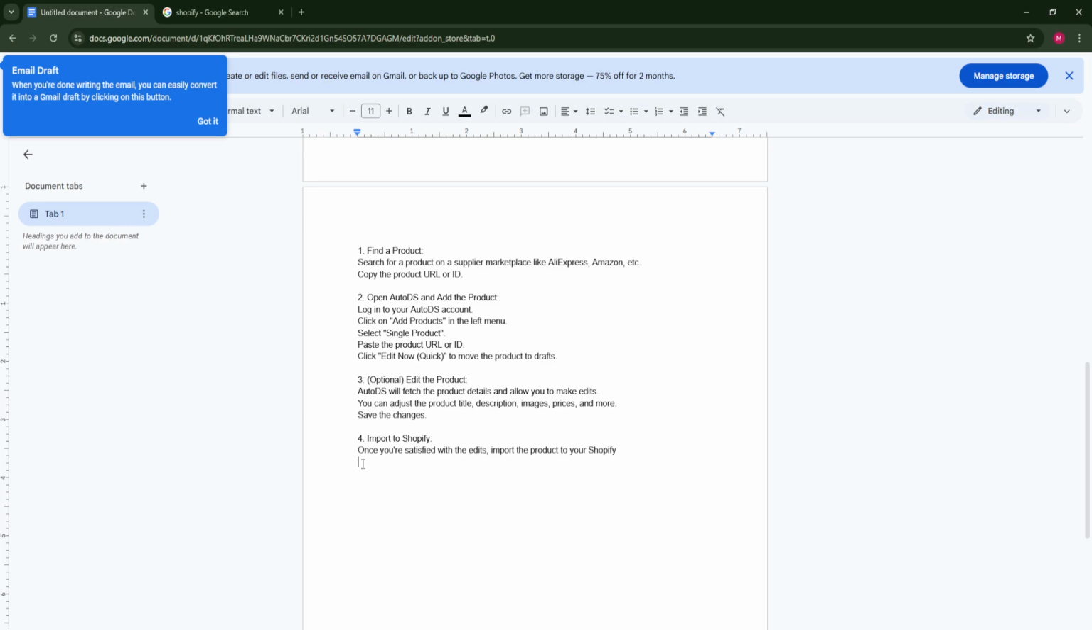And then lastly, you import to Shopify. Once you're satisfied with the edits, import the product to your Shopify. And that is it. That is how you import your products from AutoDS to Shopify.